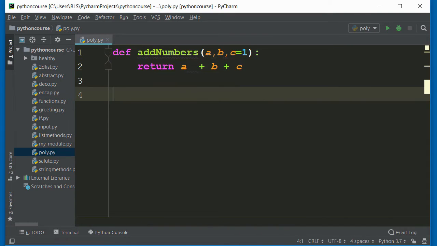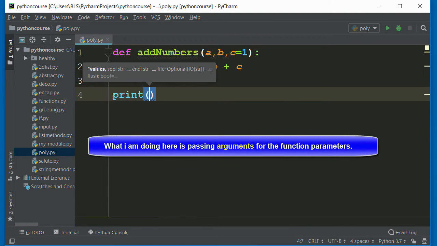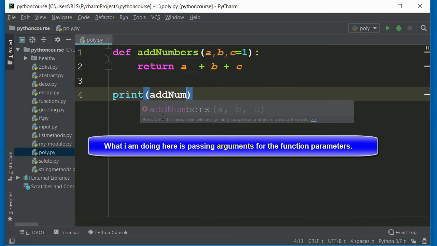So I'm going to use the built-in print function to print out some numbers. So I'm going to say print, and inside the parentheses for the print function, I'm going to pass in the name of my function, this function here called add numbers. And that function takes in 3 parameters. One of them has already been set.